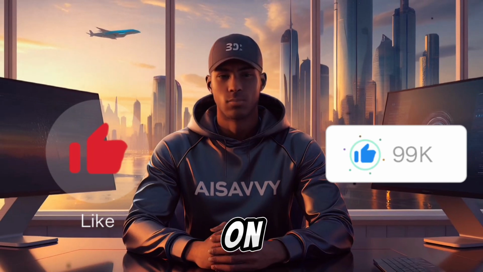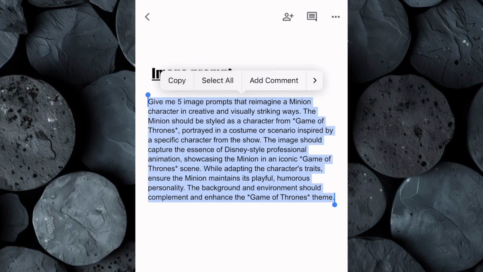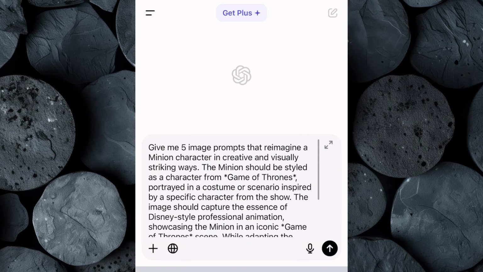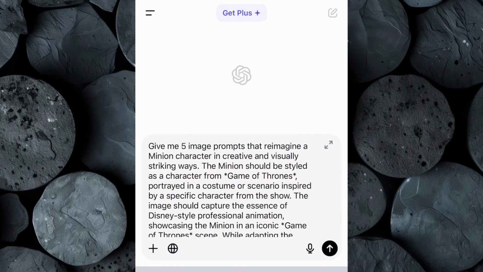Now let's move on. Go to the Google Doc and copy the image prompt I've put together. Then head over to ChatGPT and paste it in. This prompt is specifically designed to generate highly detailed descriptions for creating minions dressed as Game of Thrones characters. But the best part? You're not limited to just that. You can edit the prompt however you want.